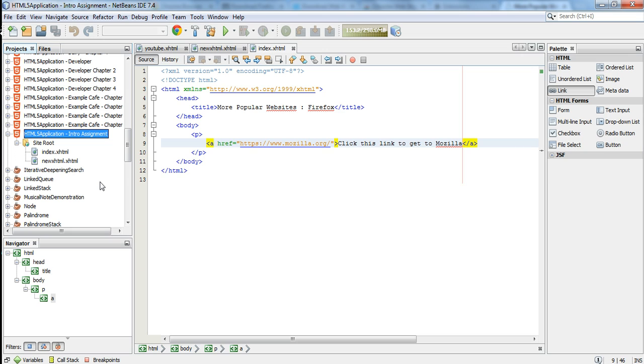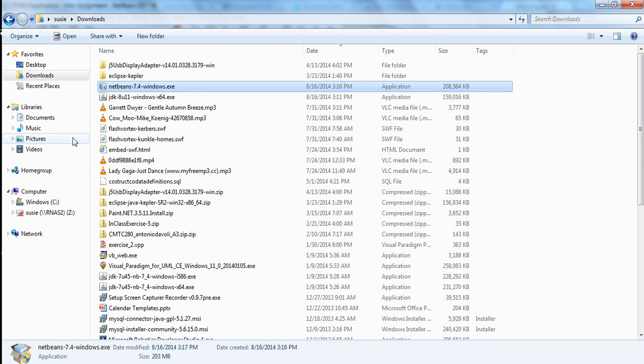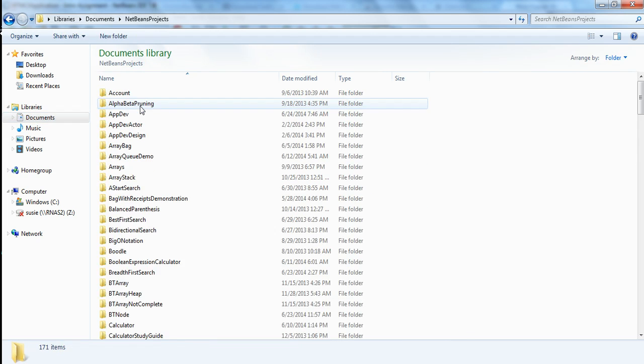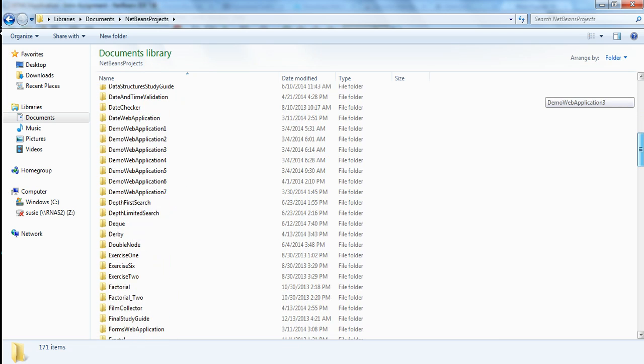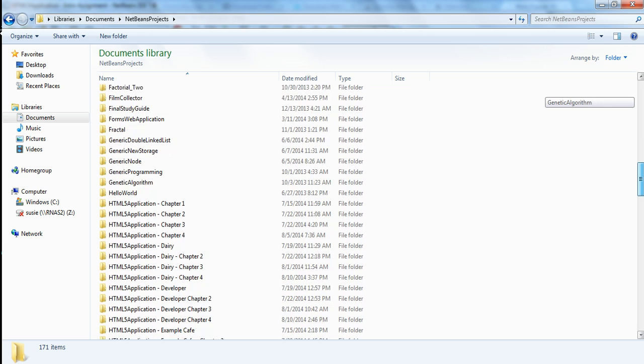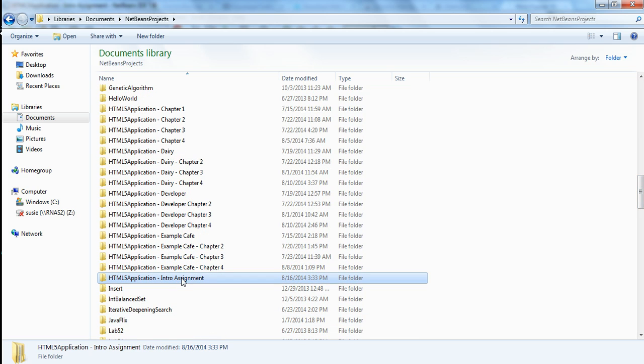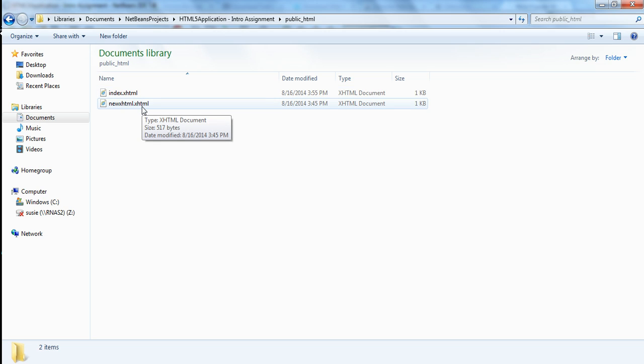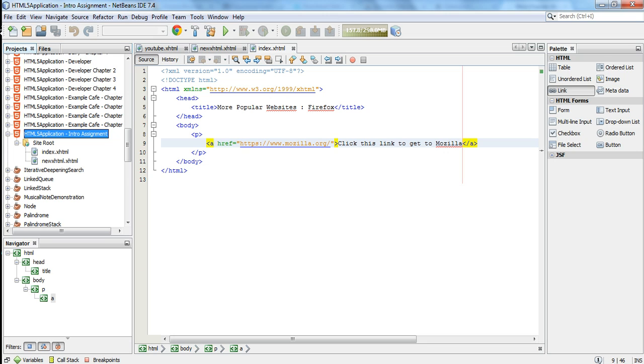All of these projects are also saved out on your laptop. When you were installing NetBeans, if you didn't make any changes to the default settings and configurations, then all of your projects should be saved out under Documents. There should be a folder for NetBeans projects, and within that folder are all of your HTML5 applications. If I scroll down a little bit, here's the one that we just created. You can double click on it, go into the public HTML folder, and there are your XHTML files. So you can access all of your web applications on your laptop as well as within the IDE.